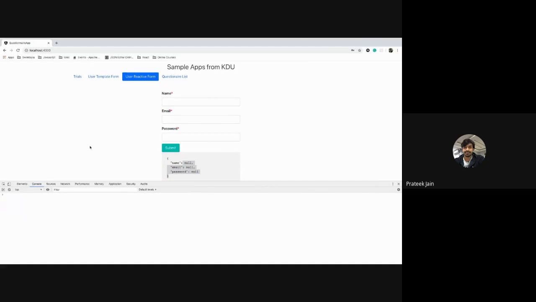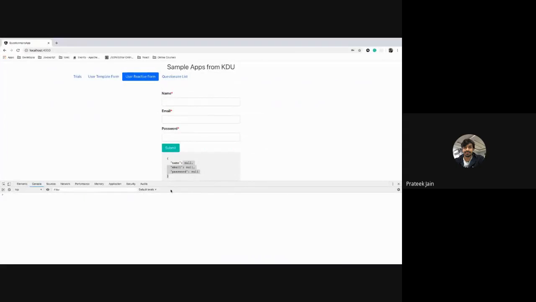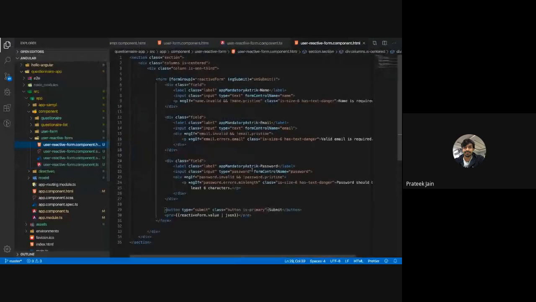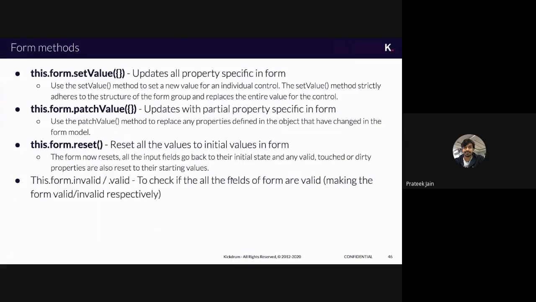So this way you have these three methods which you can use in a form. There is form.invalid and form.valid, to check if all the fields of the form are valid, making the form valid and invalid respectively. The same thing we are using here, which I just removed. So this is my reactive form, and this.reactiveForm.valid is going to tell me if all the fields inside my form are valid or not. And if they are valid, then don't disable, and enable, and that kind of functionality I can do. So that way those properties of the form are getting used for functionality purposes.